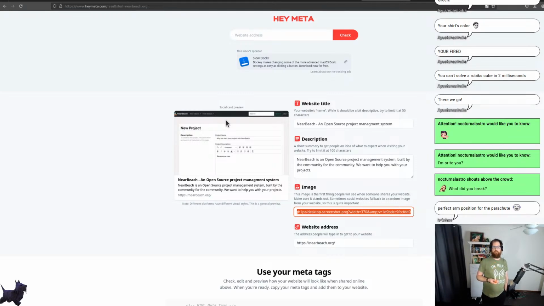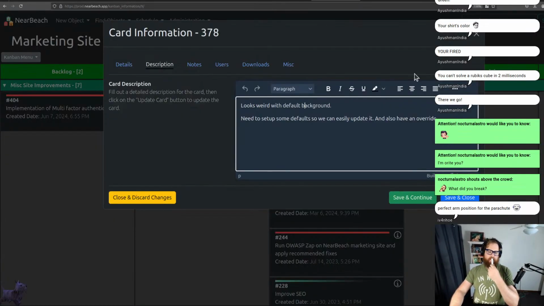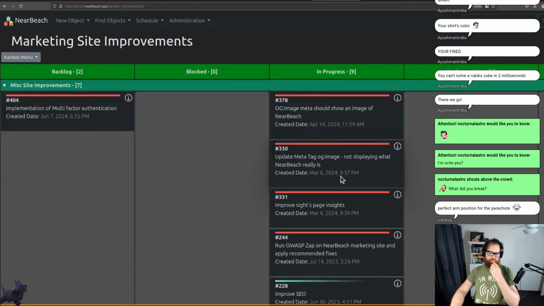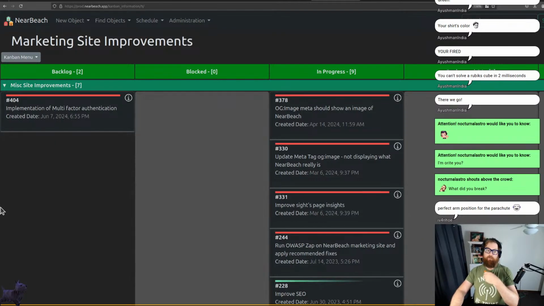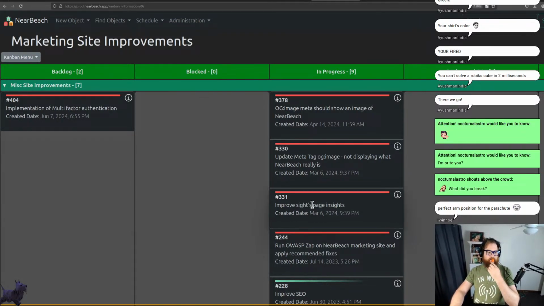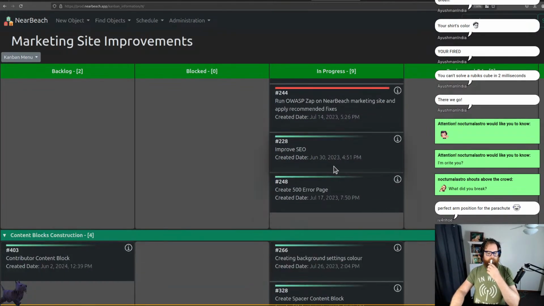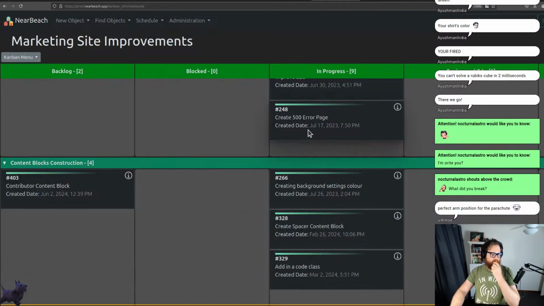I'm just wondering what's going to happen if I upload all the WebP sort of stuff. So I'll probably have to come back to this one. Those are the same one. Improve sites page insights. So we've been doing that today already. So that's gonna happen. We need to sort of do that. Improve SEO. That's what we're doing. Create a 500 page. Oh yeah, I've got to figure out how to do that.